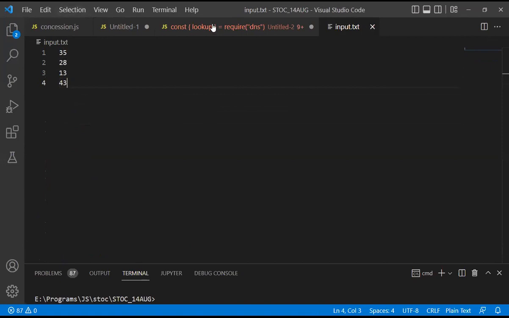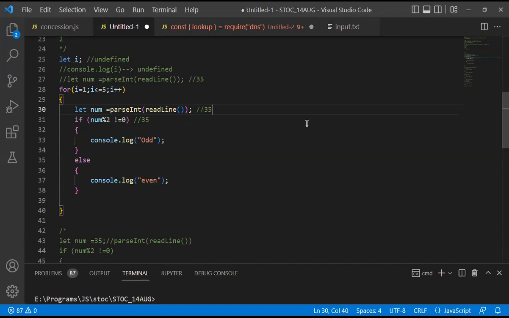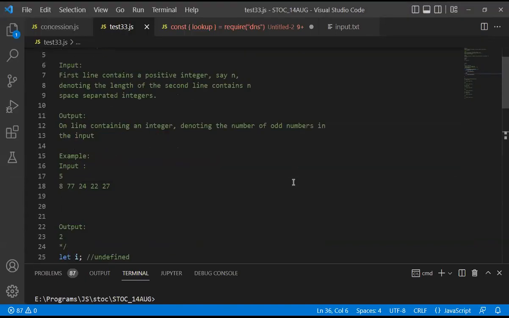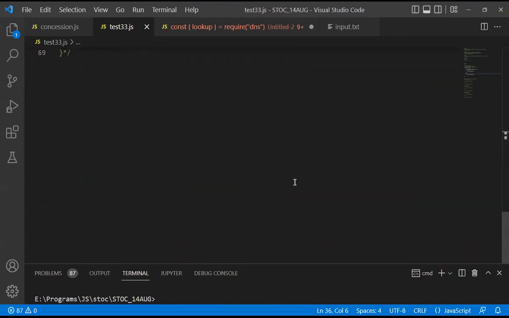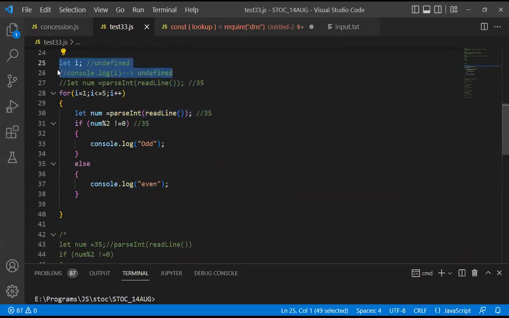Okay, let me run this program. Control S, test 33. Test 33. Okay, nothing is there. All commented. Yes. I'll try to run this. Let me first execute and then try to run.